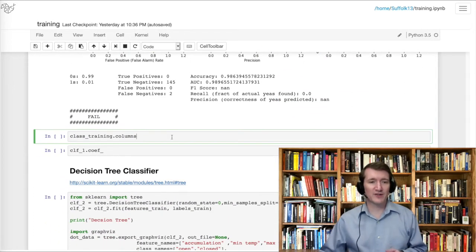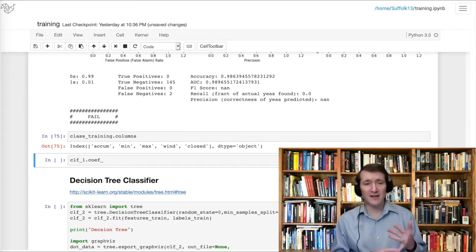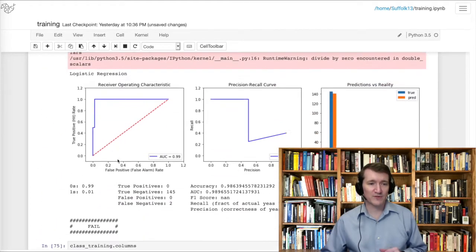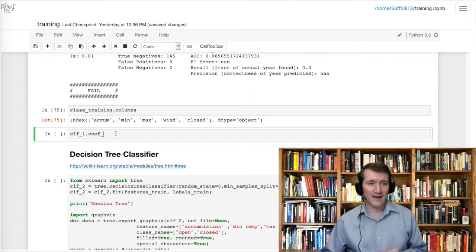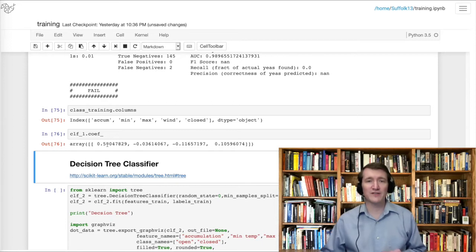So what I'm going to do is show us the columns of that training data to remind us what our features were. So here are our features: our accumulation, the minimum temperature, the maximum temperature, and the maximum wind speed. And then we have this last column, which is closed. That was not one of our features. That was our target. So we're not going to have a coefficient associated with that. So I have this other little thing here, classifier_1, which remember was what the logistic regression was, and dot coef for coefficient. And what it's going to do is print out the coefficients for me.